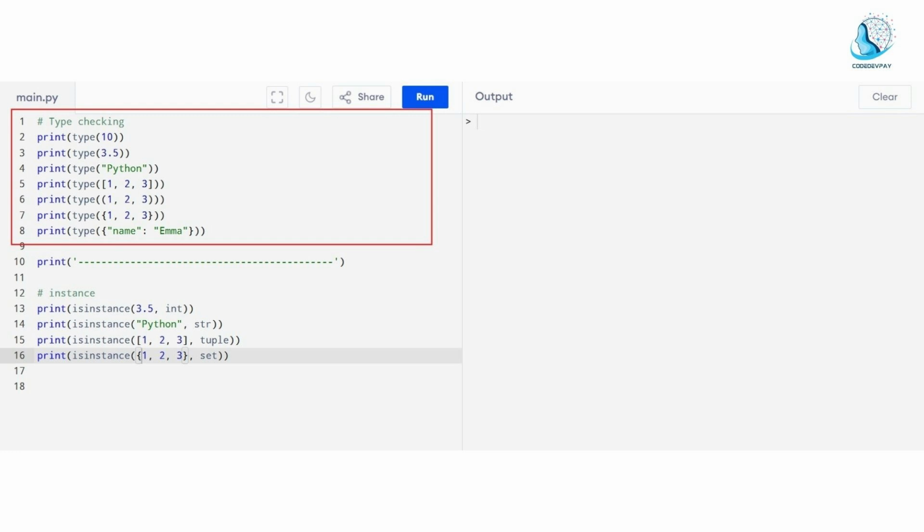In this example, we have a long list of code where we are going to check the type of some values. On line 2, we are checking the type of the number 10. On line 3, we are going to check the type of 3.5. On line 4, we are checking the type of Python. On lines 5, 6, and 7, we are checking the type of the list, the tuple, and the set respectively. And then on line 8, we are going to check the type of the dictionary.